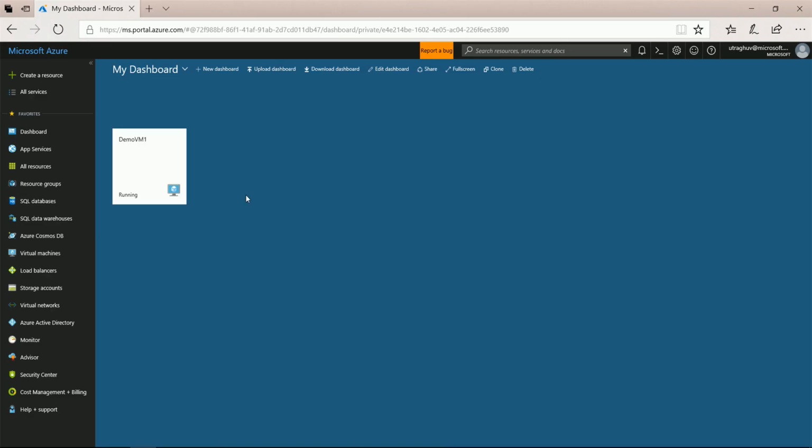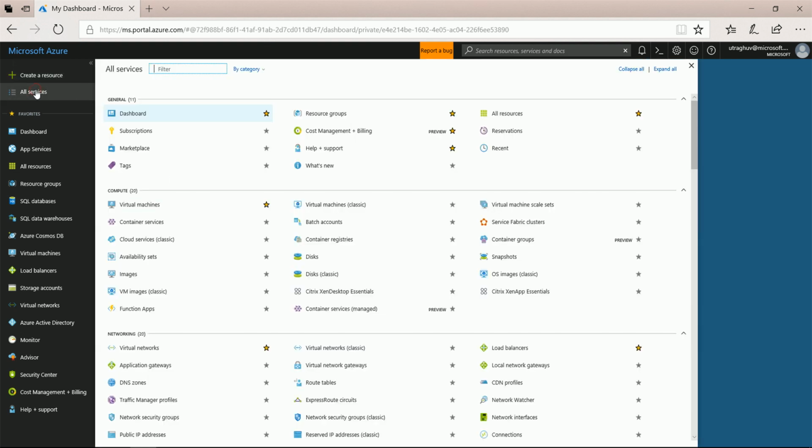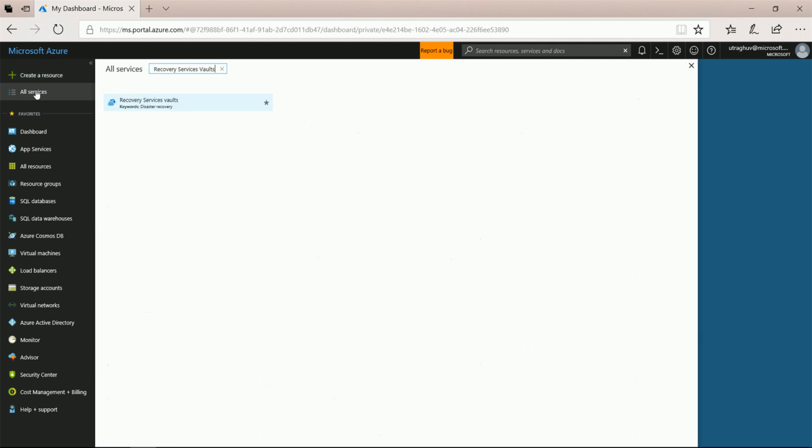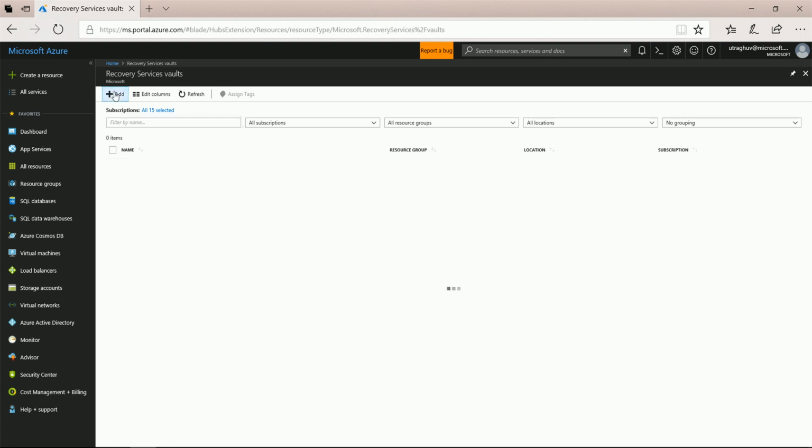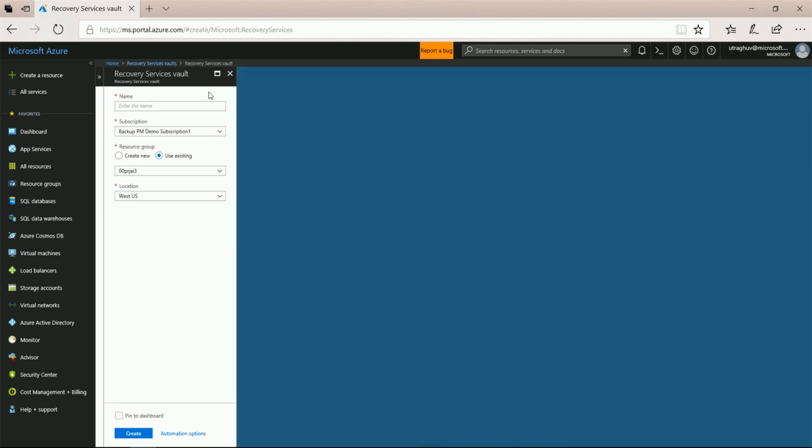In the Azure portal, go to All Services and search for Recovery Services Vault in the search bar. Clicking this will take you to the Recovery Services Vault page. Once there, click the plus Add button to start creating a new vault. While creating a new vault, you will be required to fill in details like the name you wish to choose for your vault, the subscription and the resource group you want it under, and the location of the vault.